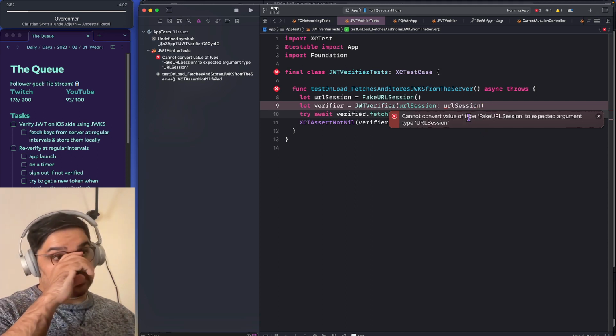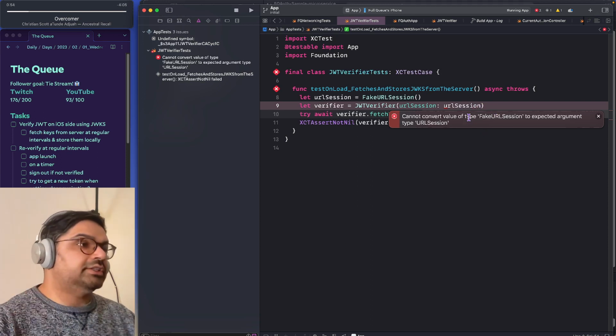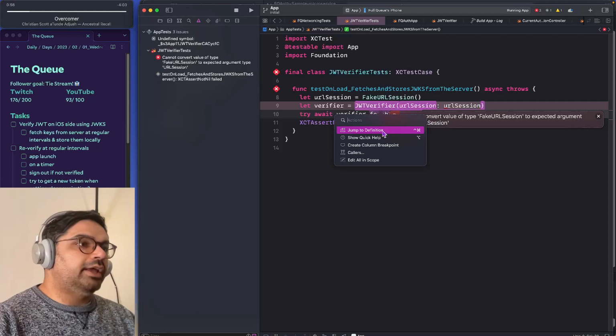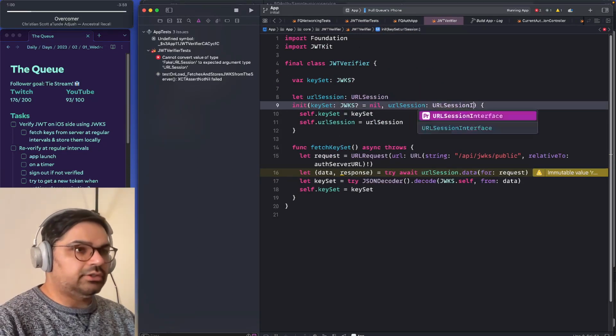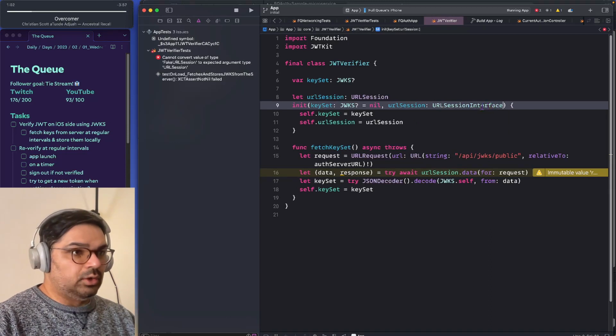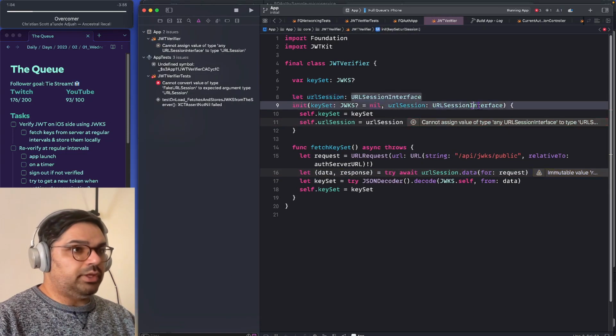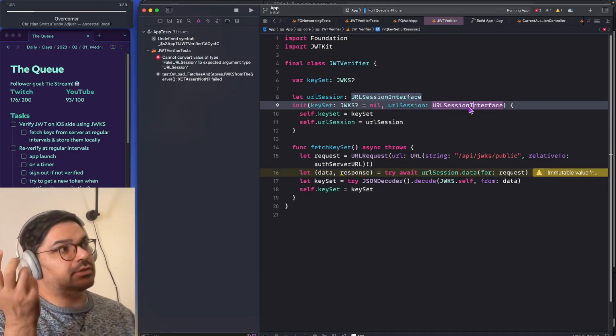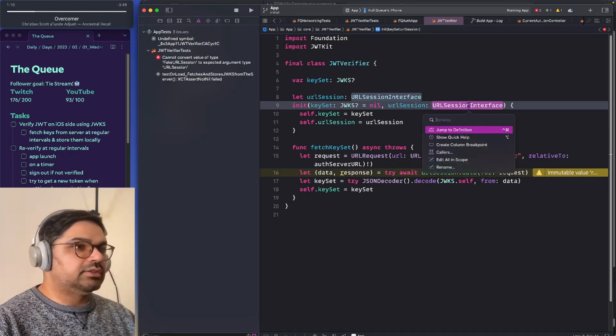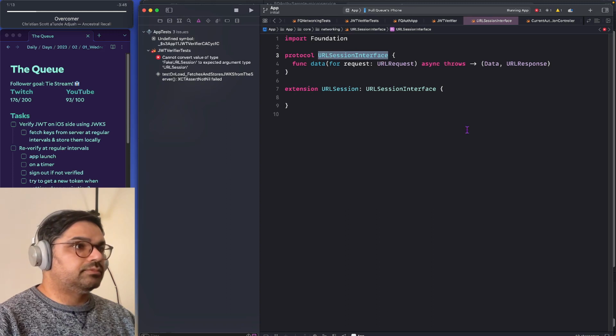Cannot convert type of fake URL session to expected type URL session. That is true, and that's because we don't actually want to require a URL session here. We want our URL session interface, which is something that we made so that we can do exactly what we're doing, offer a fake of a real object so we can do tests. And here's what it looks like.